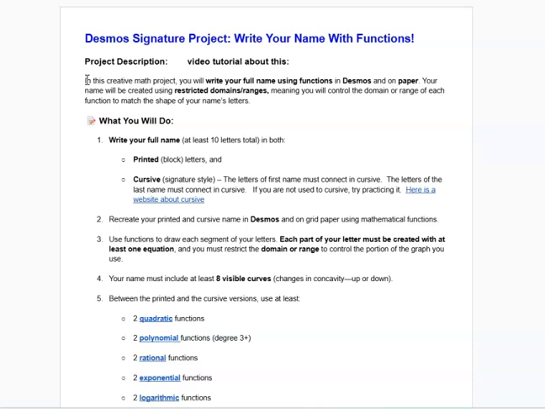If your name is Bill Jewell, you are going to make a capital B, lowercase i, lowercase l, with a space and a capital J, E-W-E-L-L, all using the types of functions you've been taught in pre-calculus, and you're going to restrict the domains to make the lines look like how they should look in letters. You're going to do that on Desmos and paper. As I'm going to say repeatedly, test this out on Desmos first, make sure it looks good on Desmos first, and then you can more or less just copy what you made on Desmos on paper.